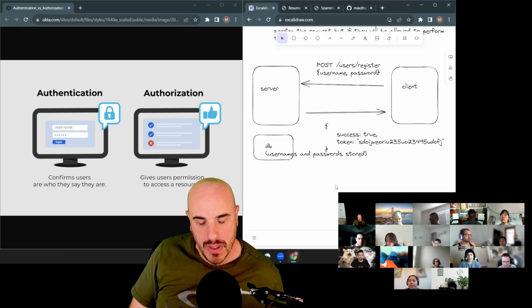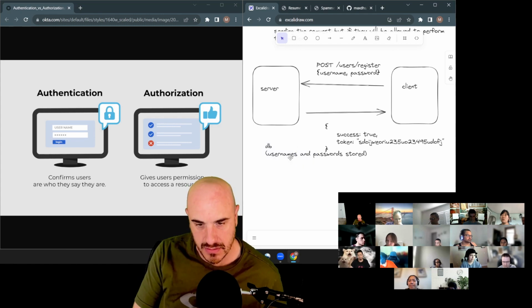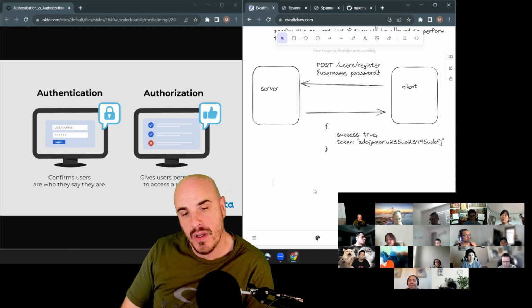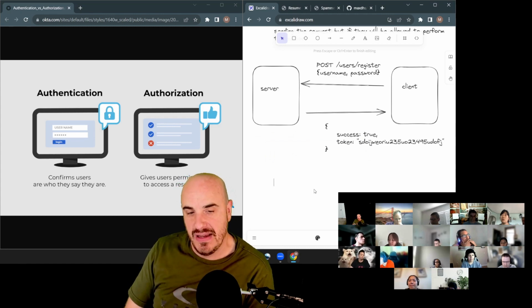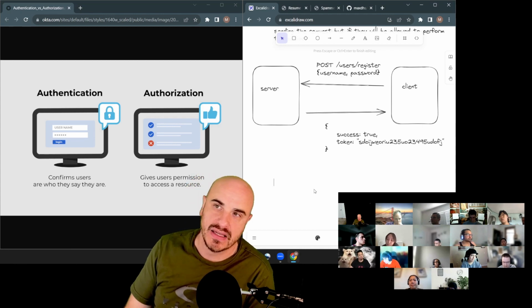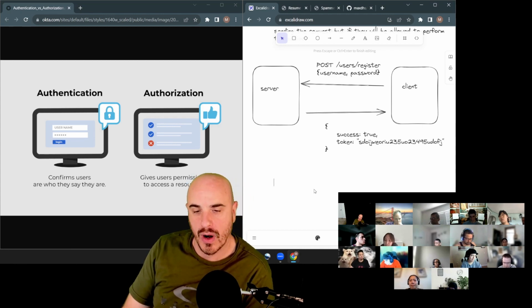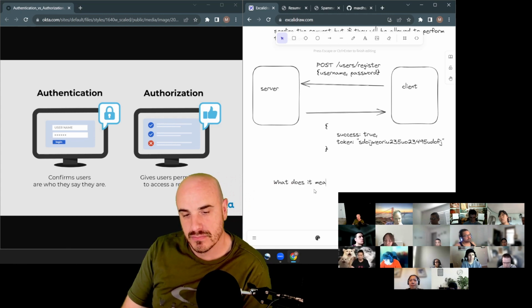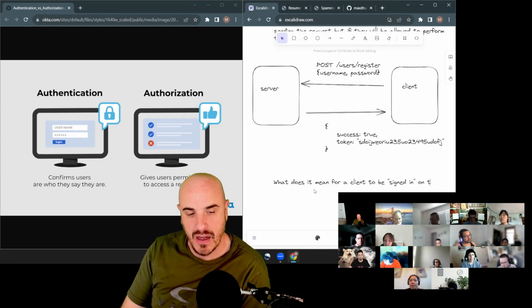So now, let me delete this part because it's just getting in the way, I think. So now, the client receives the token, and then the question is, are they now registered? Or what does it mean for a client to be signed in on the front end?